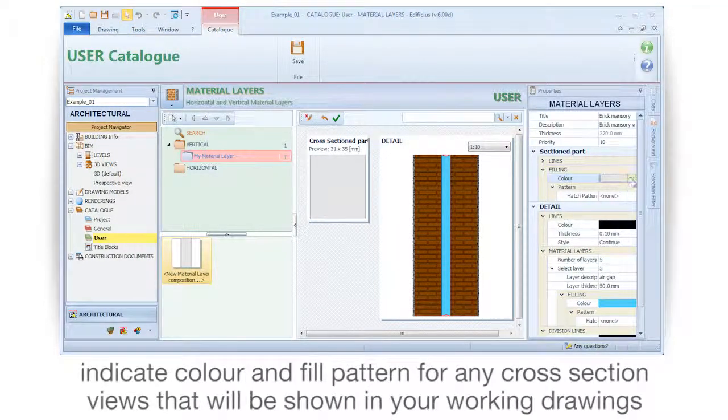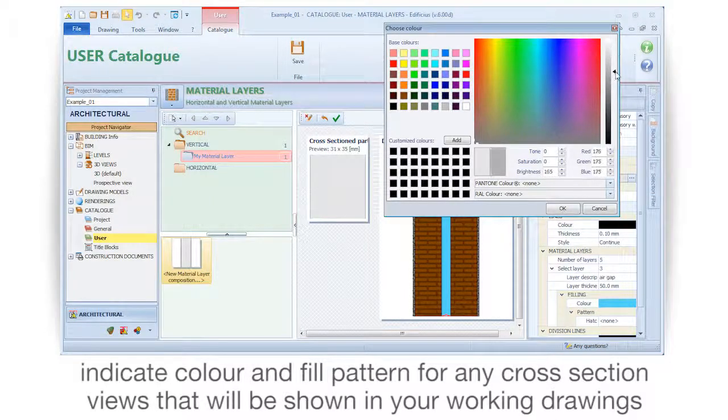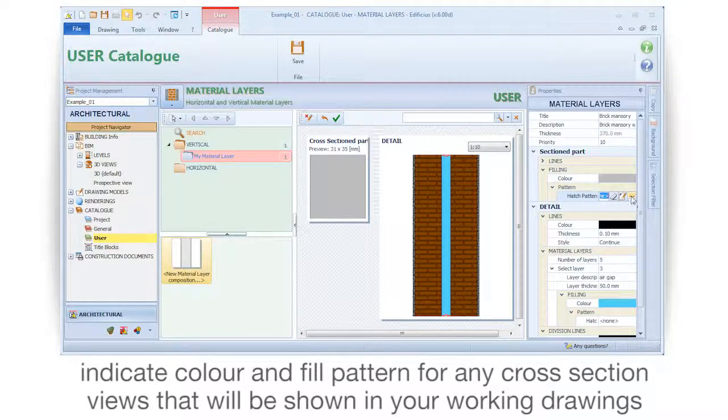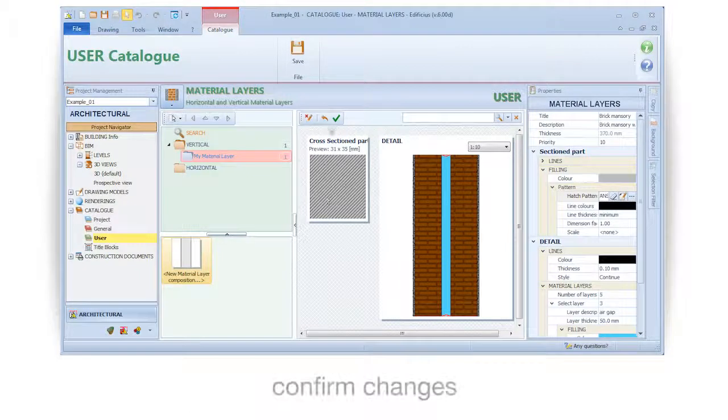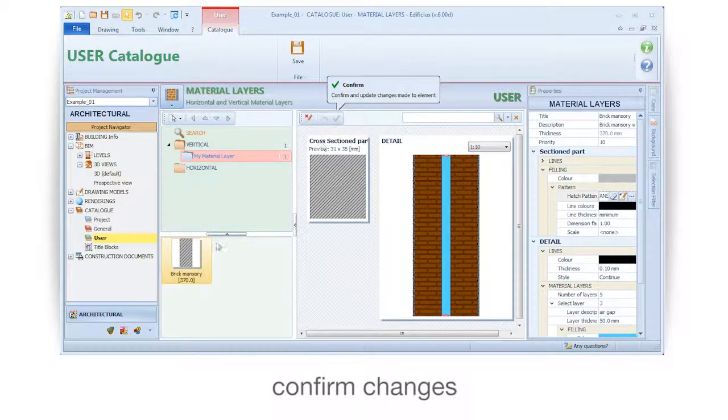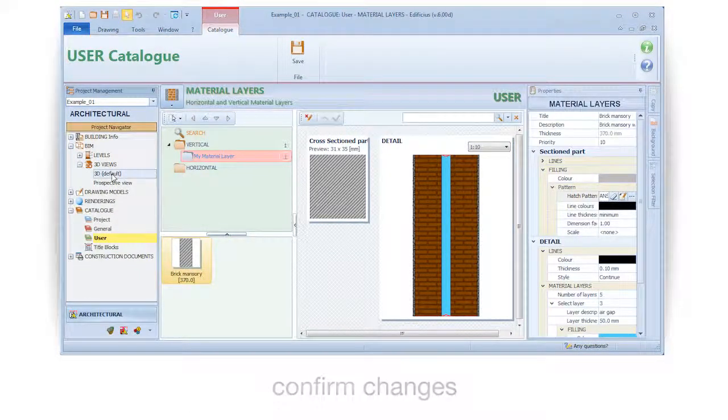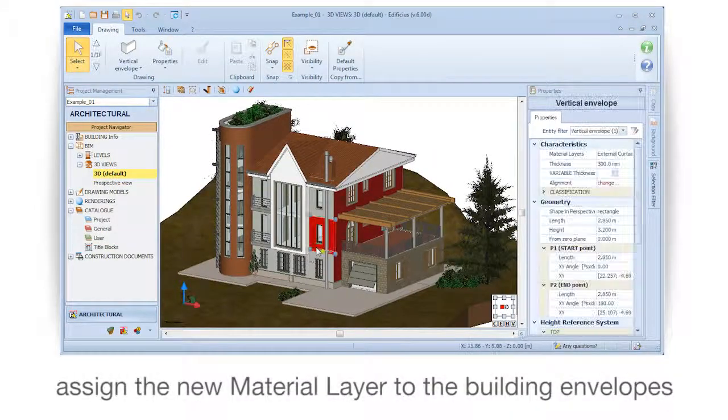Indicate color and fill pattern for cross-section views to be shown in your working drawings. Confirm changes. Assign the new material layer to the building envelopes.